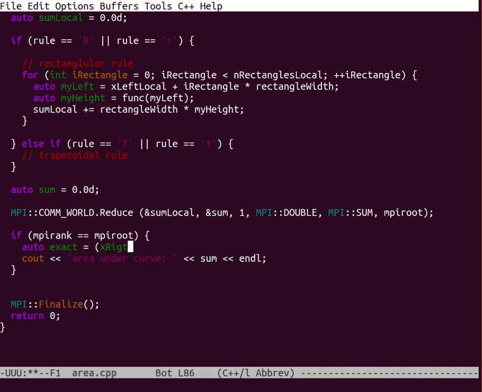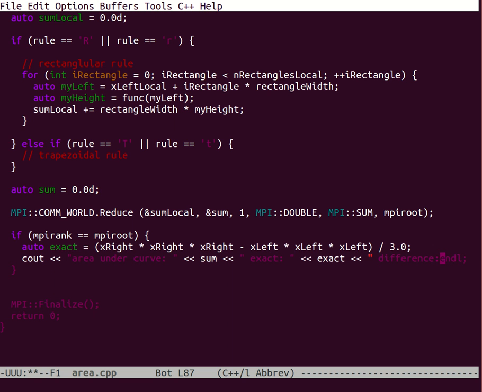x right times x times x, it's going to be the cube of x right subtract the cube of x left, and then divided by 3.0. That's going to be the exact result, right? So let's also print out the exact result. And then we're going to print out the difference. We're going to print out the difference in terms of percentage.